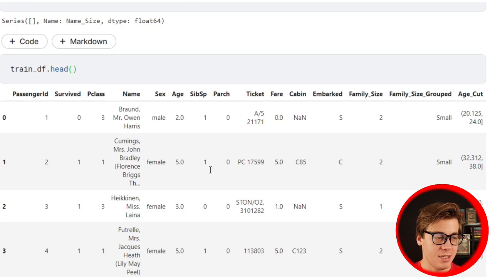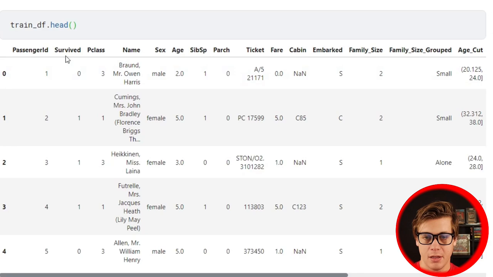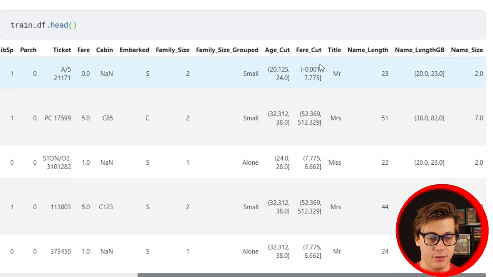Okay, now I'm going to take a look at the ticket side of things. So we've taken a lot of stuff, right? Not passenger ID, but we've done a deep dive so far on survived, class. We definitely took a deep dive on name. We took a look at male, female, right? Age we've done. SibSp and parch we've done. Ticket we haven't. Fare we have, right? Cabin we have not yet. Embarked we have, right? Family size we already did. And titles we took a look at too, right? So a lot of this is good.